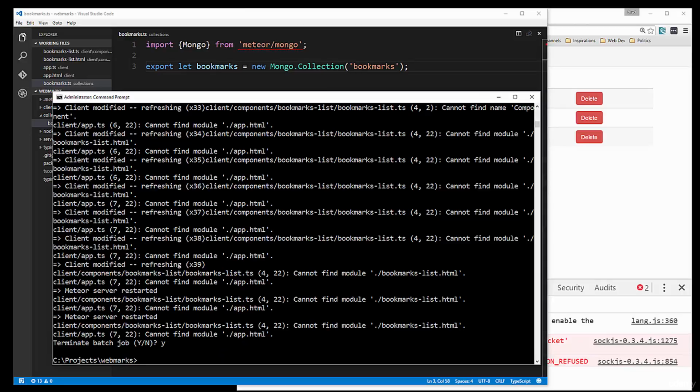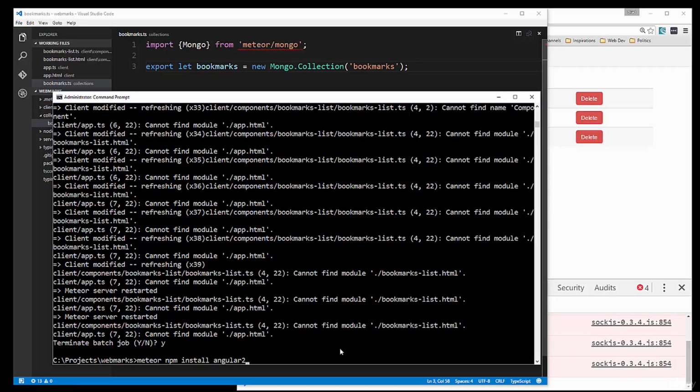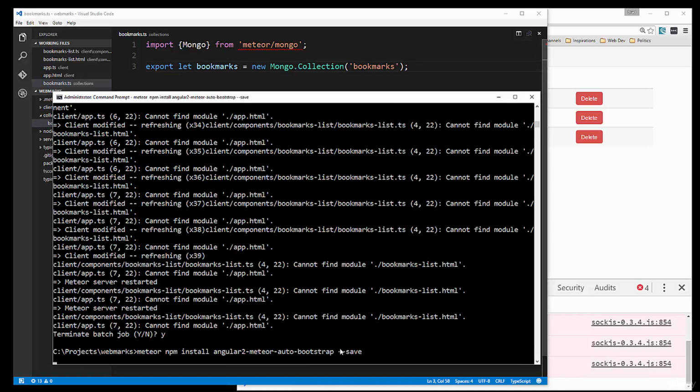Alright, and we're going to install this, and we're going to say meteor npm install angular2-meteor-auto-bootstrap, and we want to just add the --save at the end.